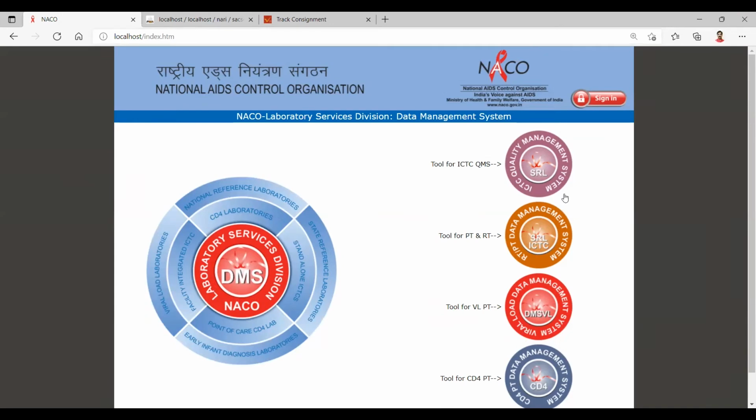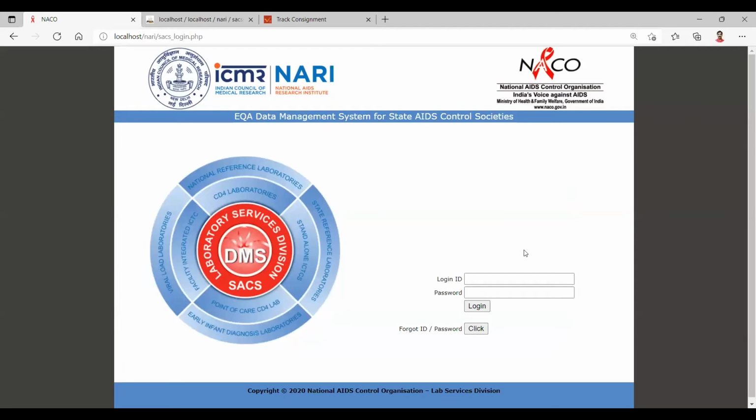Then you can see all 4 tools are already there. All are functional. So we are actually discussing the SACS module. The SACS module is supposed to be signed in here. You can see in the top band there is a red sign in button. Just click it. Once you click it, you have to have your ID and password, which I already explained in the last phase of presentation and training.